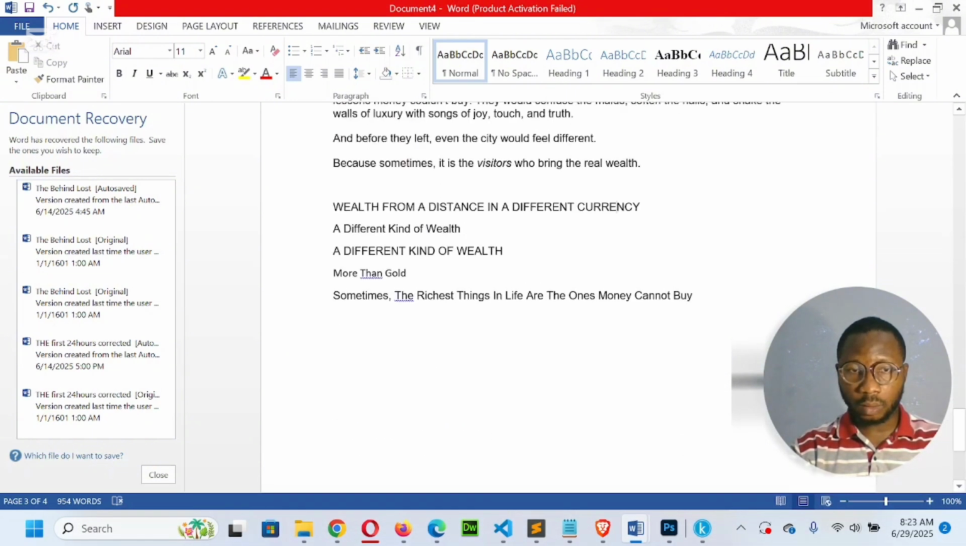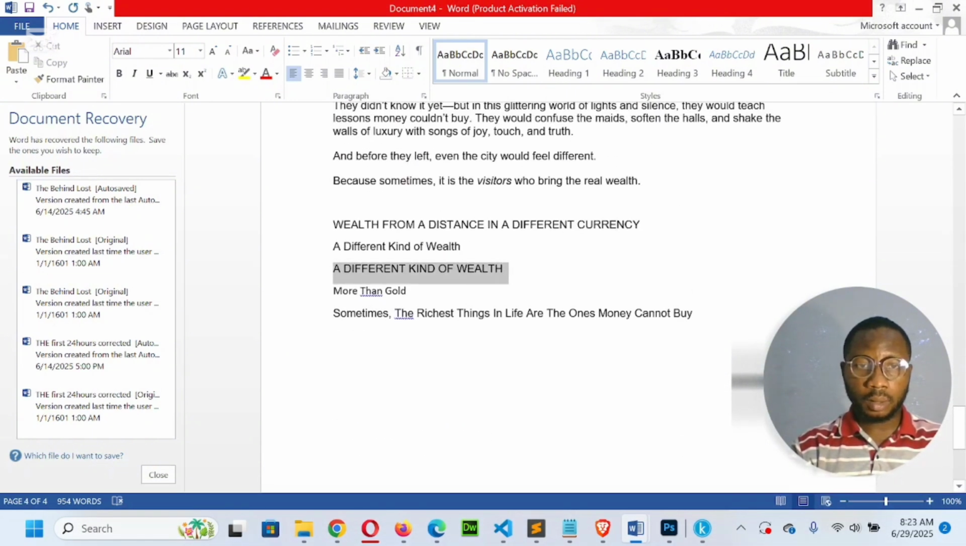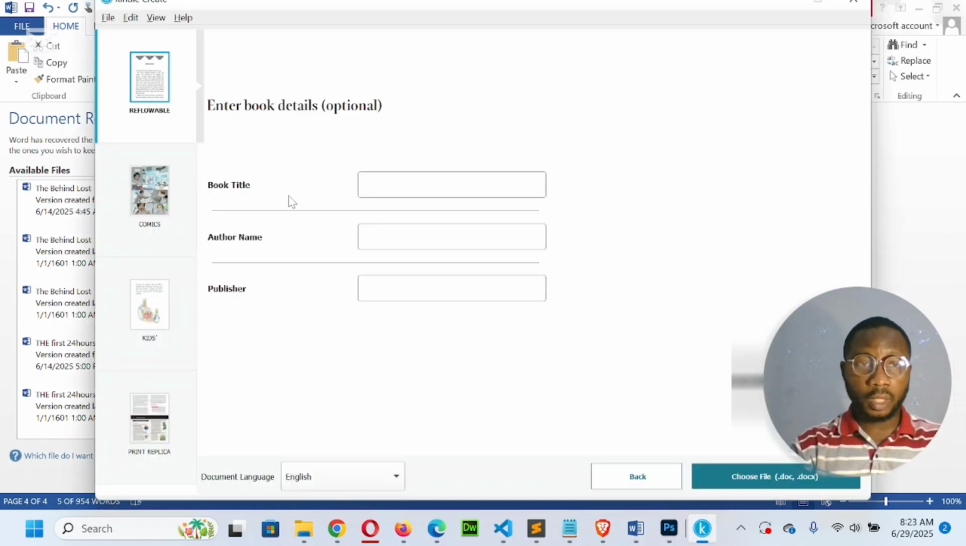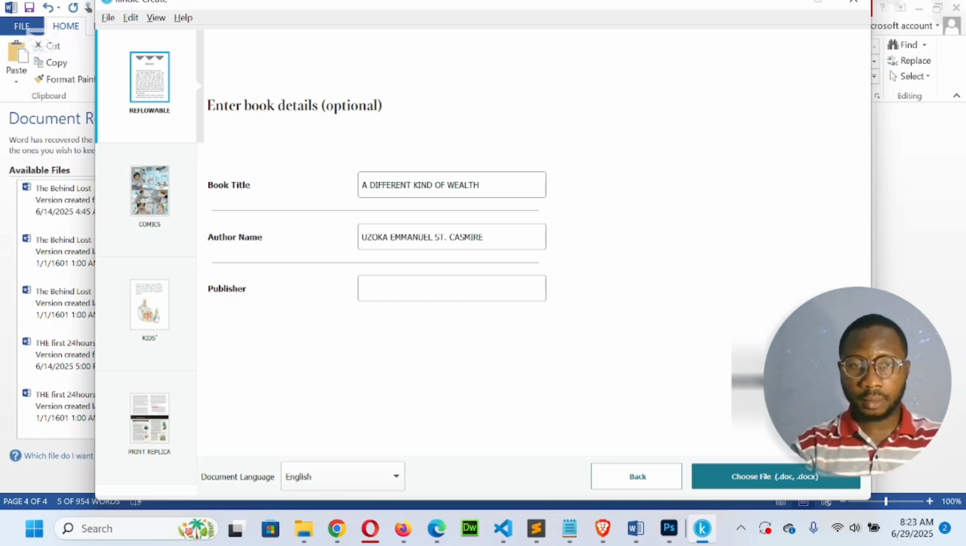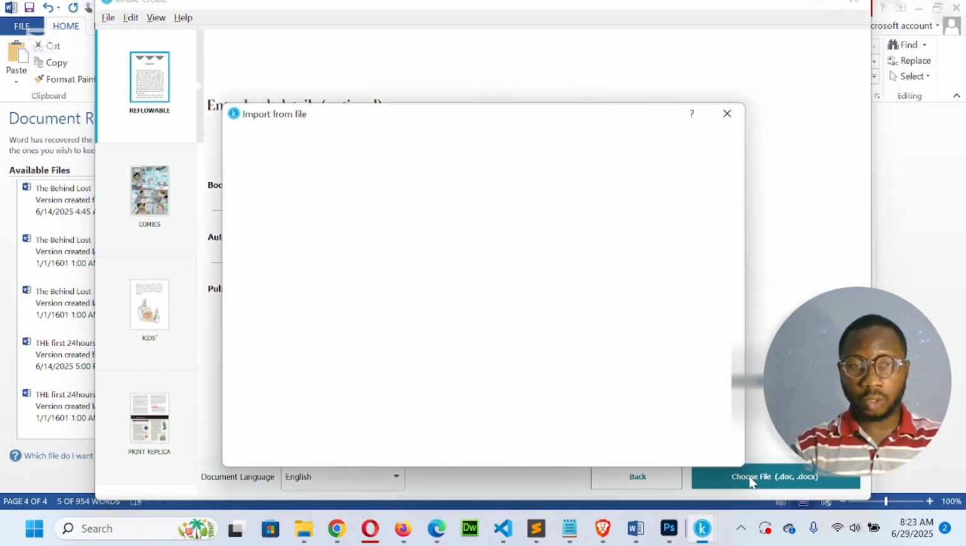Guess it should be this one. Yeah, a different kind of words. We're gonna be using Kindle to add those, so we don't need to add them again. So here, Zoka, manual, send, Casme, right? So we continue.